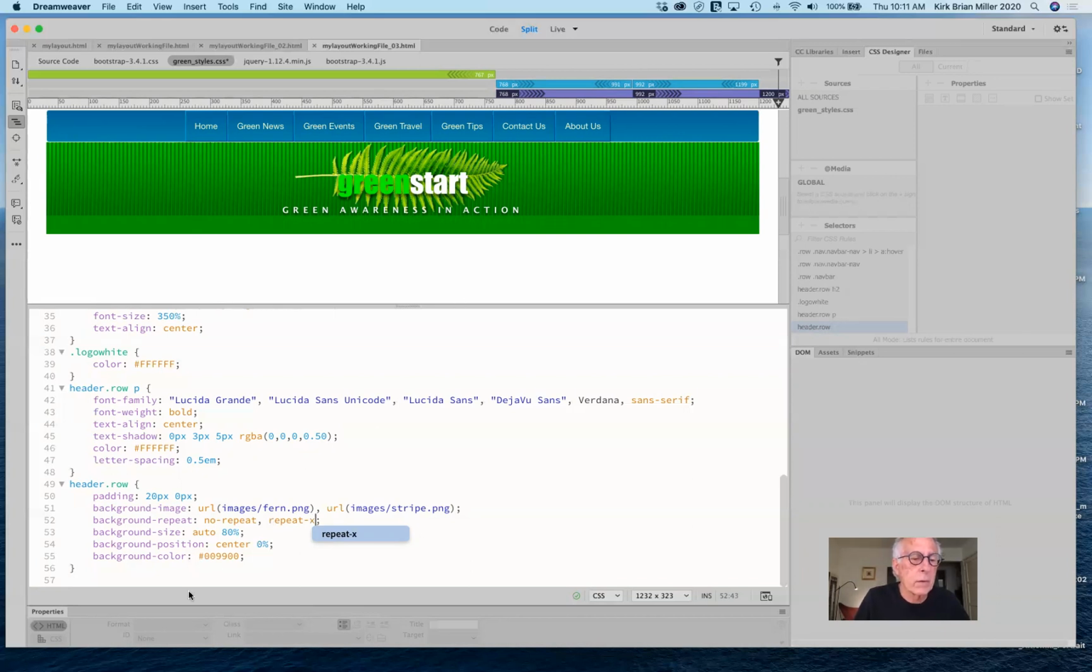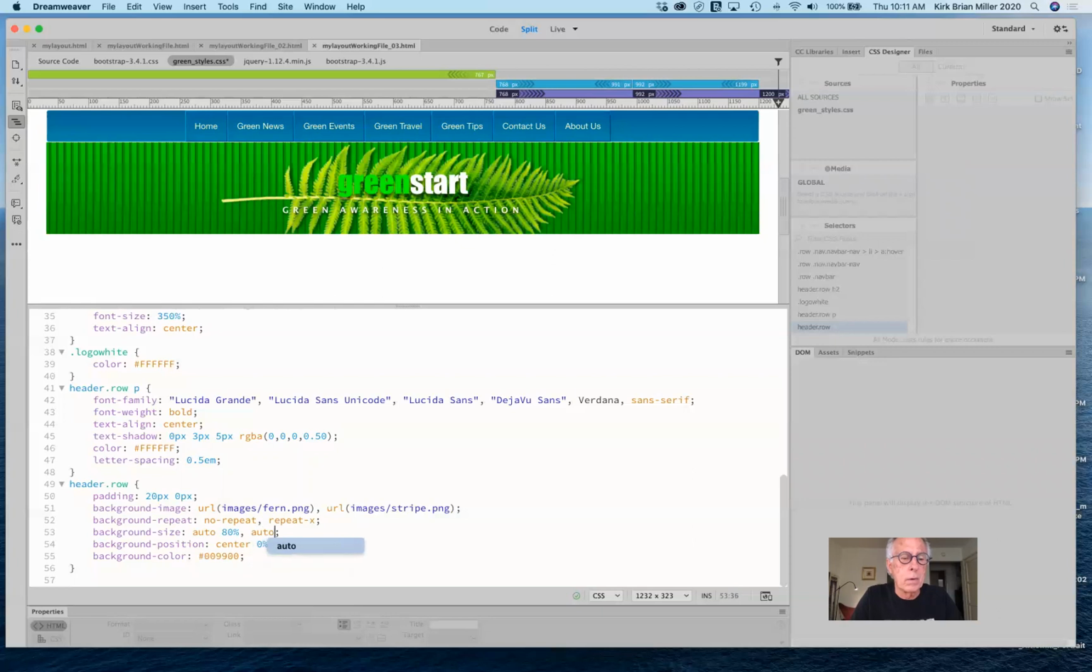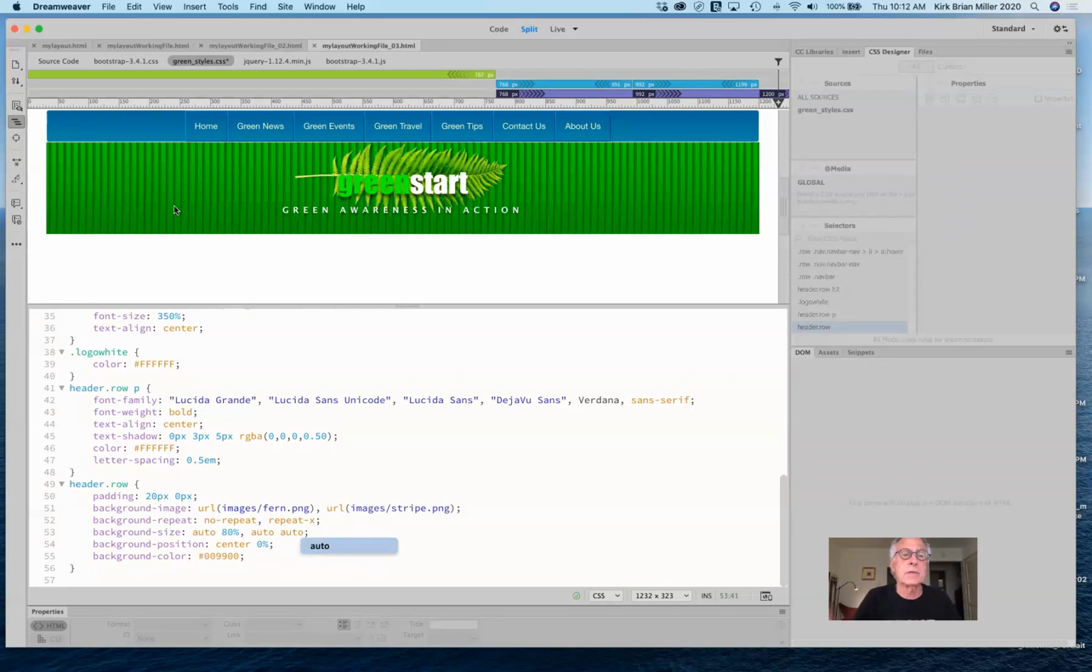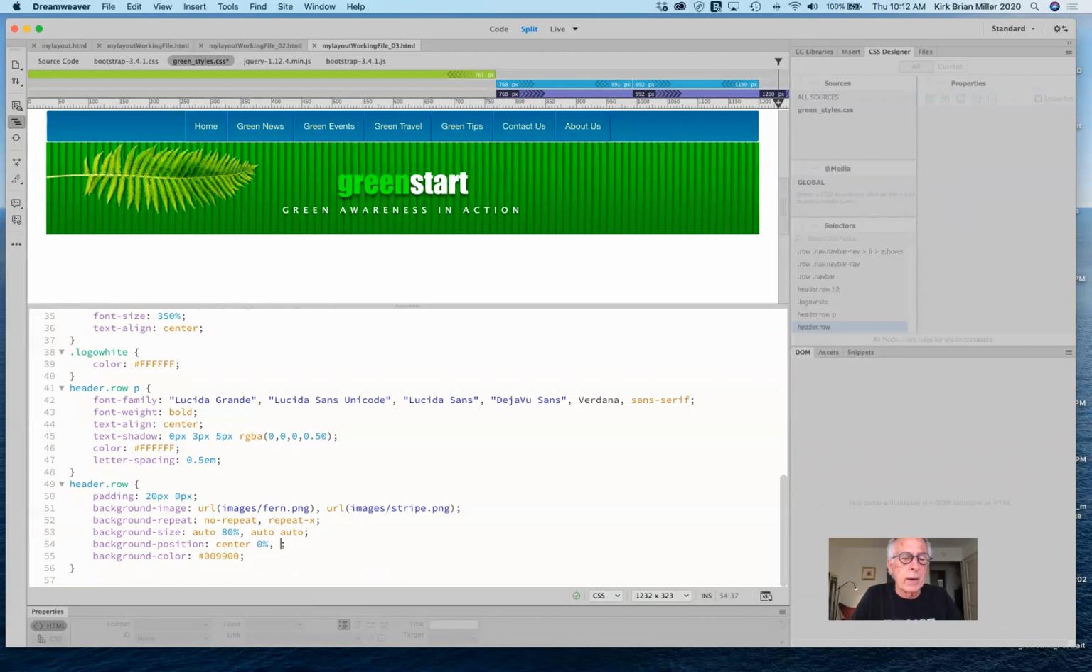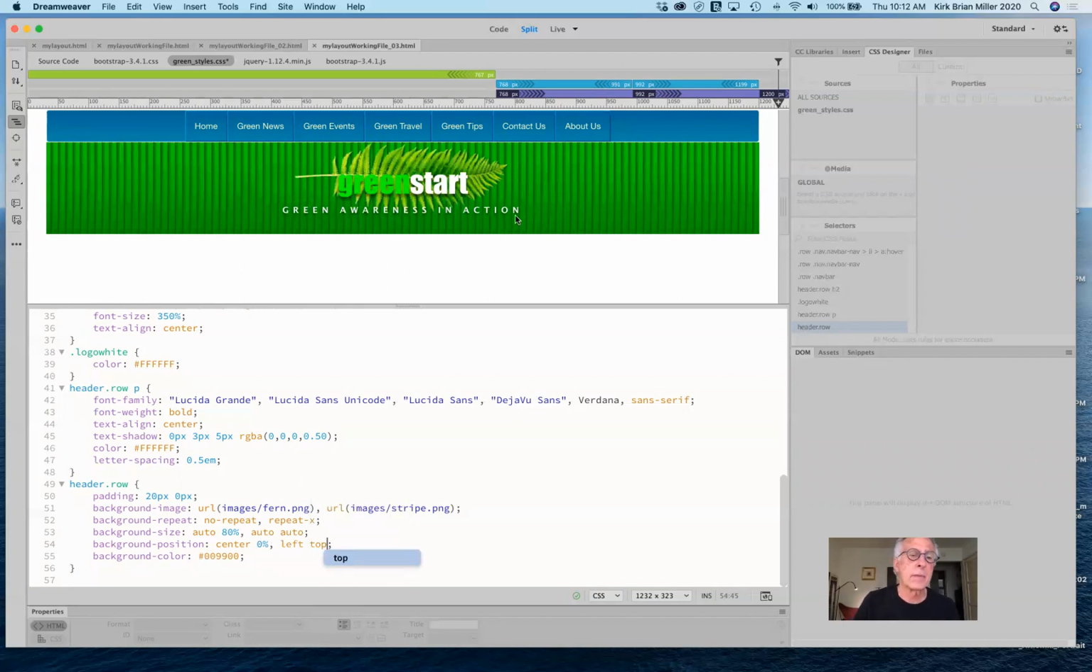Now the next thing that we need to do is size it. And again, the first one that we had was auto and then 80% for the width. So now this one is going to be auto, auto, auto, auto. Okay. So now it fits correctly. It stretches to fit the background. And then the background positioning, there's one more thing left to do. It's left and top. Make sure that that always fills. So now I make a comma here and I put left top. And there you have it. Now we have the stripes in the background.